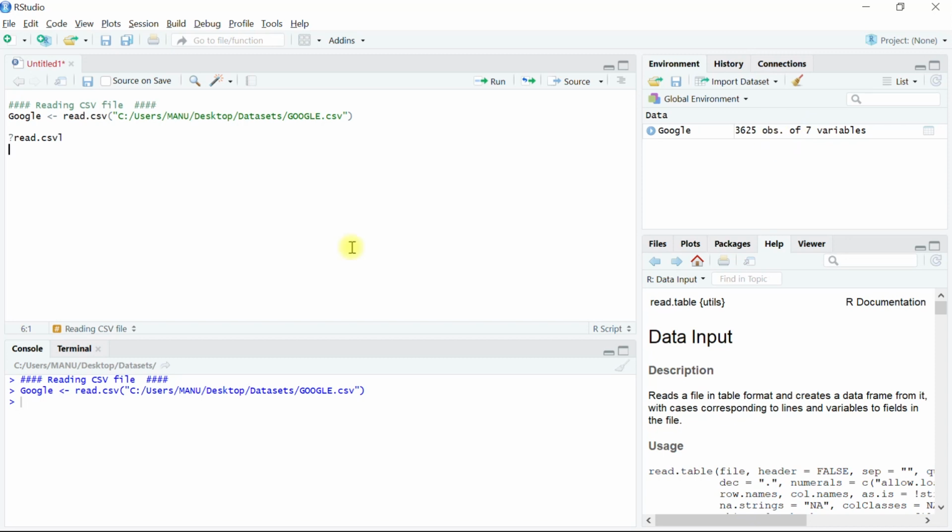An alternate option is to use the keyboard, specifically the Ctrl plus Enter keys, to execute the command. Let me just clean the environment to show you the alternate option. I will highlight the command that I want to execute and press Ctrl plus Enter on my keyboard. And we can see the execution has taken place. The object is created with 7 columns and 3625 observations read from the file from that location. We will talk about this data later in the course.